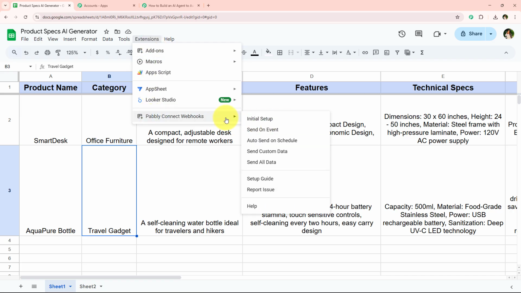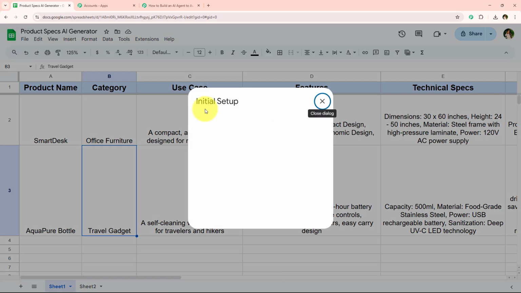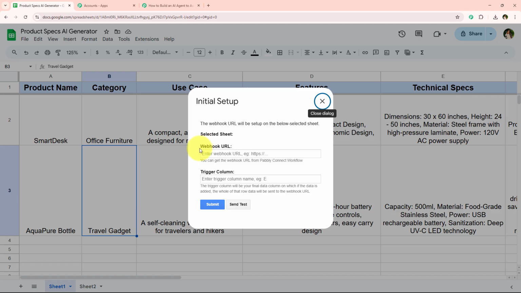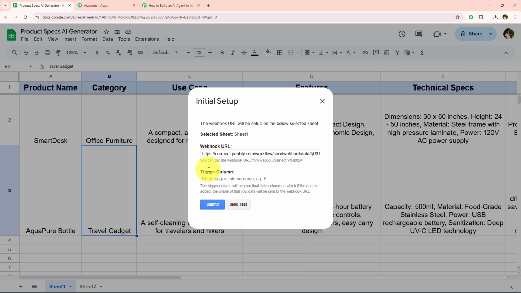And after coming over here towards Pabbly Connect Webhooks, we have to go towards initial setup. And after coming over here, it is asking me for the webhook URL and the trigger column. So what I'm going to do is simply paste the URL which we copied from our workflow right over here in the webhook URL field, and then for the trigger column, I'm just going to enter my trigger column, which is C. So the trigger column will be your final data column, on which if the data is added, the whole of that row will be sent towards your webhook URL.